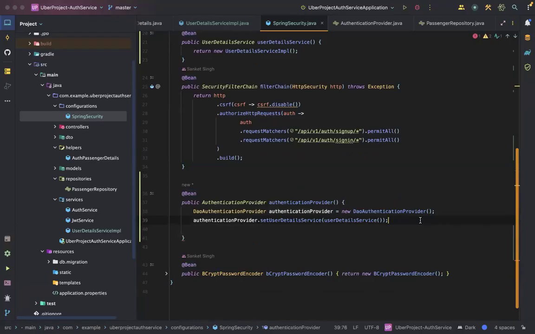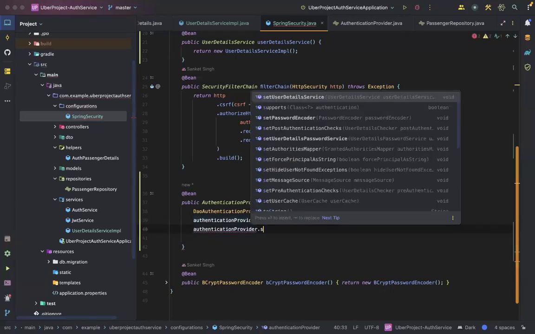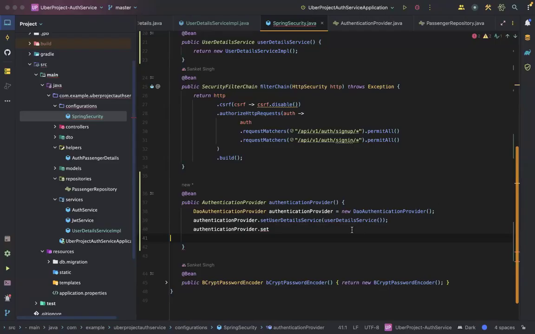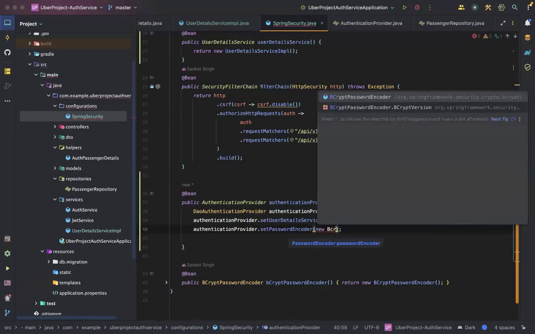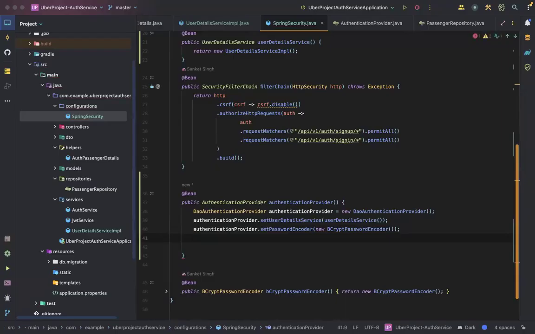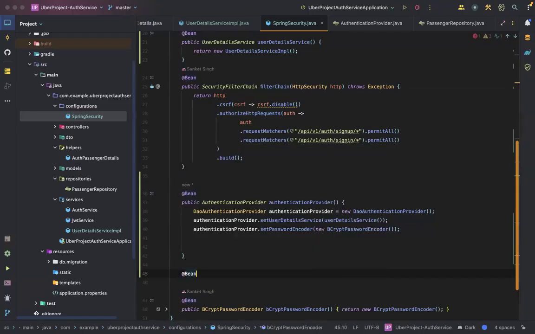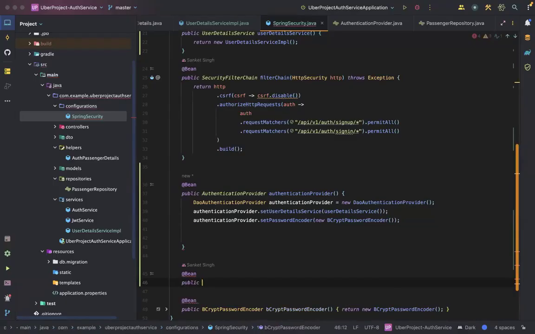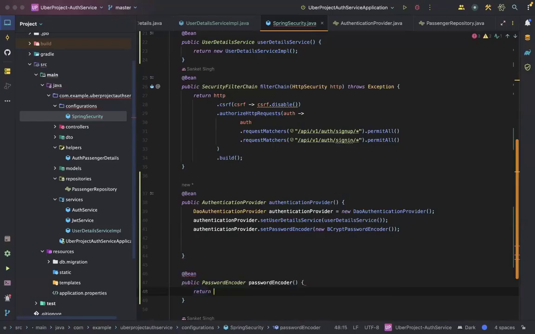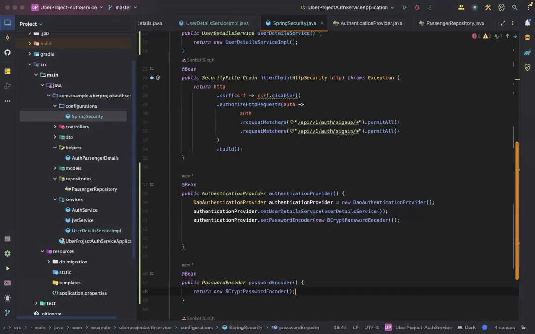Then this authentication provider also needs a set password encoder. We can set the password encoder as a new bcrypt password encoder. Or a better way would be to say @bean public password encoder, because maybe you need it somewhere else as well. And here you return new bcrypt password encoder, and you just call this password encoder method here. This is also one way in which you can do the same thing. Make sense, everyone?